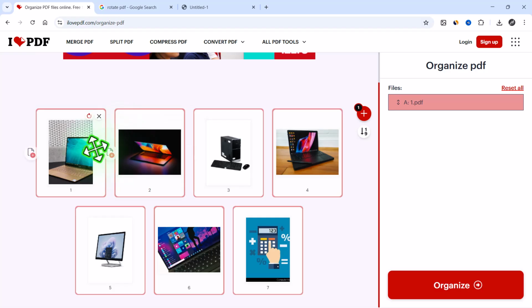After uploading, you will see small page previews on the screen. Move your mouse over any page. You will see a rotate arrow icon. Click this arrow to rotate the page 90 degrees. You can click the arrow again if you want to rotate it more.